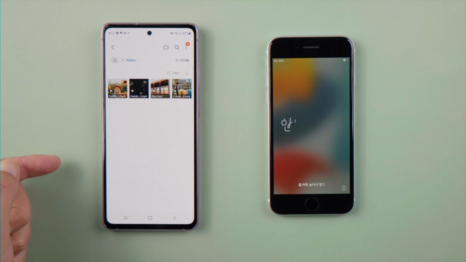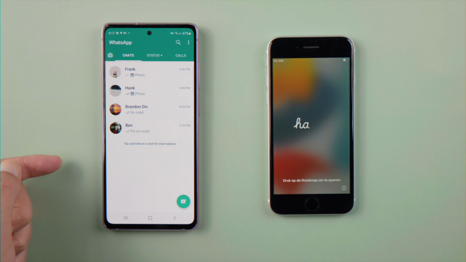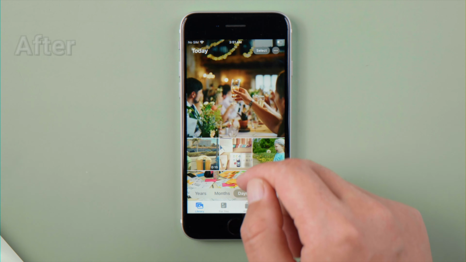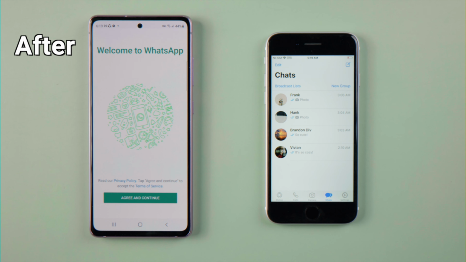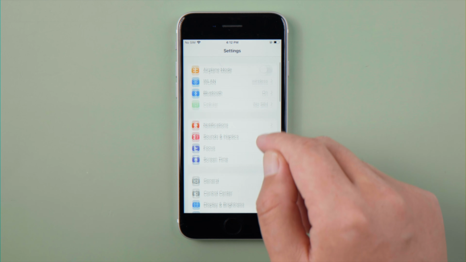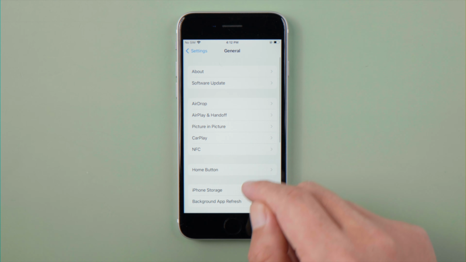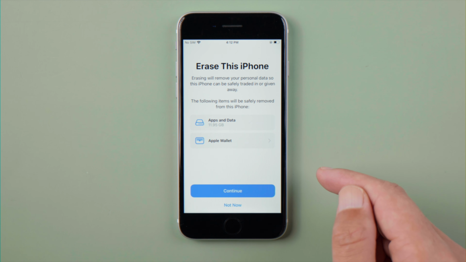If you just switched from Android to the new iPhone SE 2022, you might want to migrate all your data over. In this video, I'll show you two different ways. Let's dive in. Before we start, make sure your iPhone SE is in factory default. If not, go to Settings, General, Transfer or Reset iPhone, then tap Erase all content and settings.